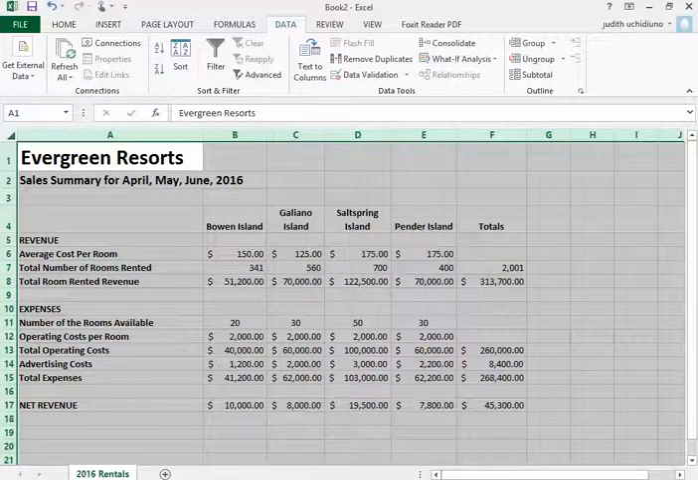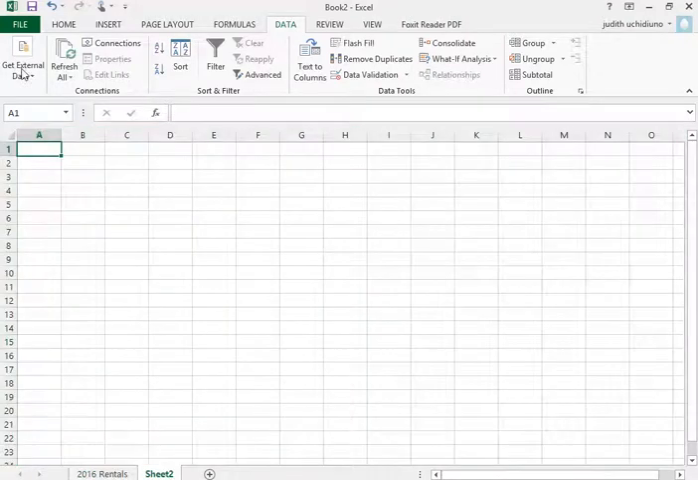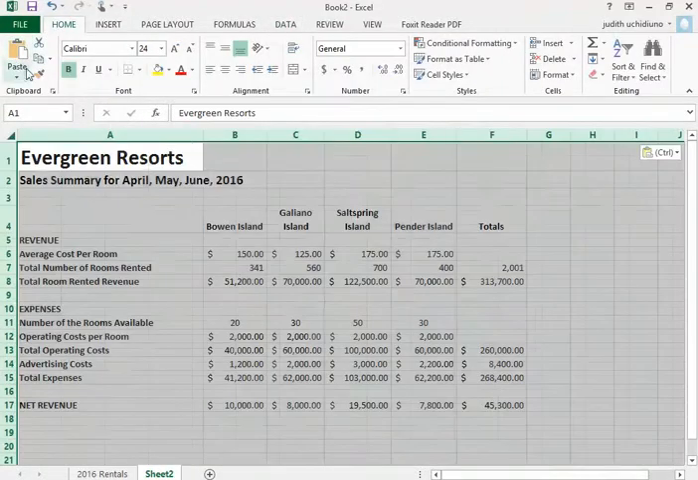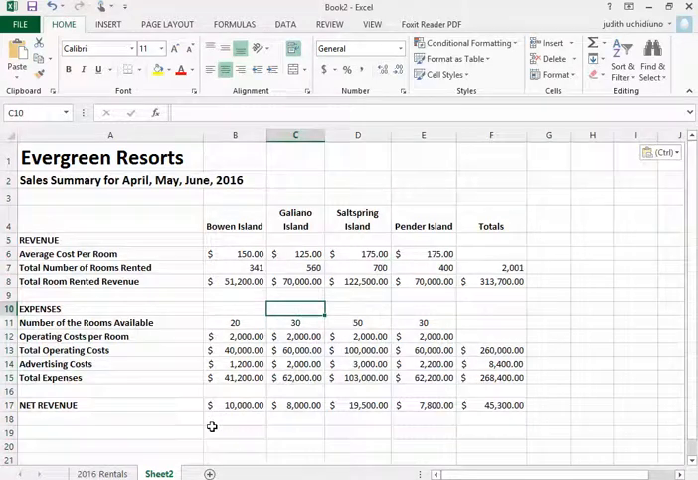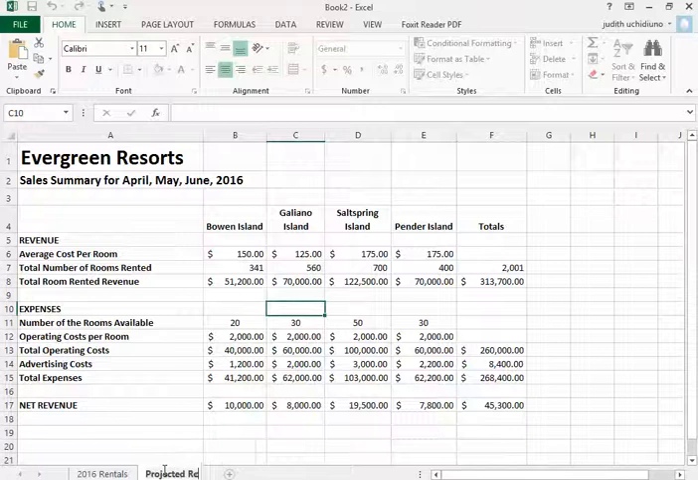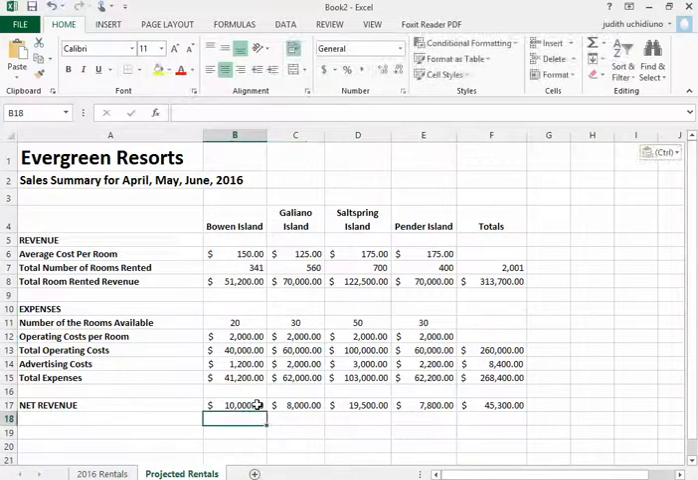So you hit Control C or right click and copy. Then add a new worksheet and hit paste. We're going to add a new worksheet with the plus sign here, and then home, and paste it. Alright, rename it projected rentals. So do you see what I did? I did the scenario manager to change all the values I wanted, got those values out, and now it's going to make us go back to the original.